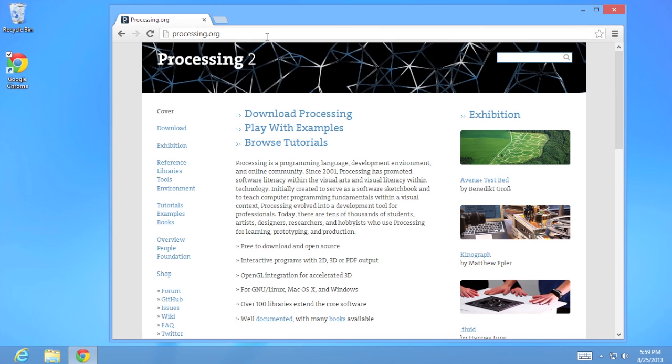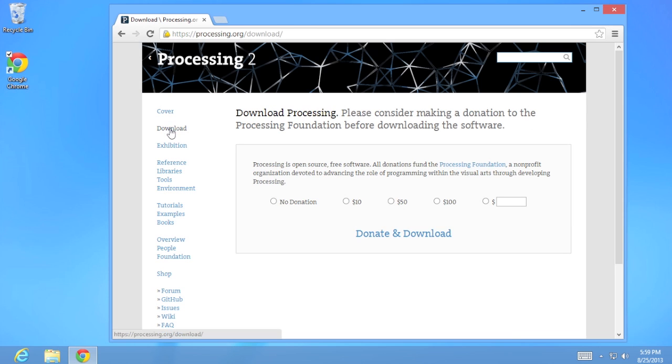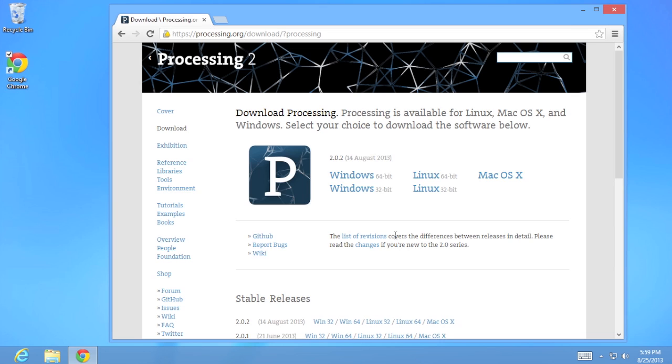Once you arrive here, click the download button along the left-hand side navigation. From here, you'll be prompted for the donation field. You can simply choose No Donation and then click download. From here, you're going to want to select the version that corresponds to your current operating system. For me, I'm running Windows 64-bit, so I'm going to choose the Windows 64-bit download.